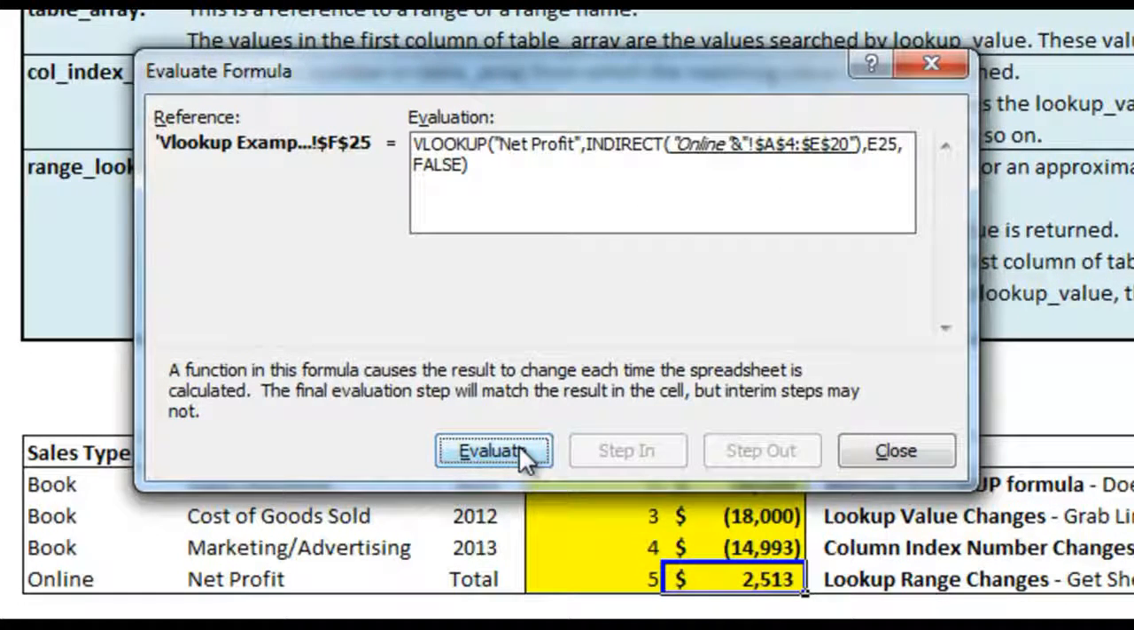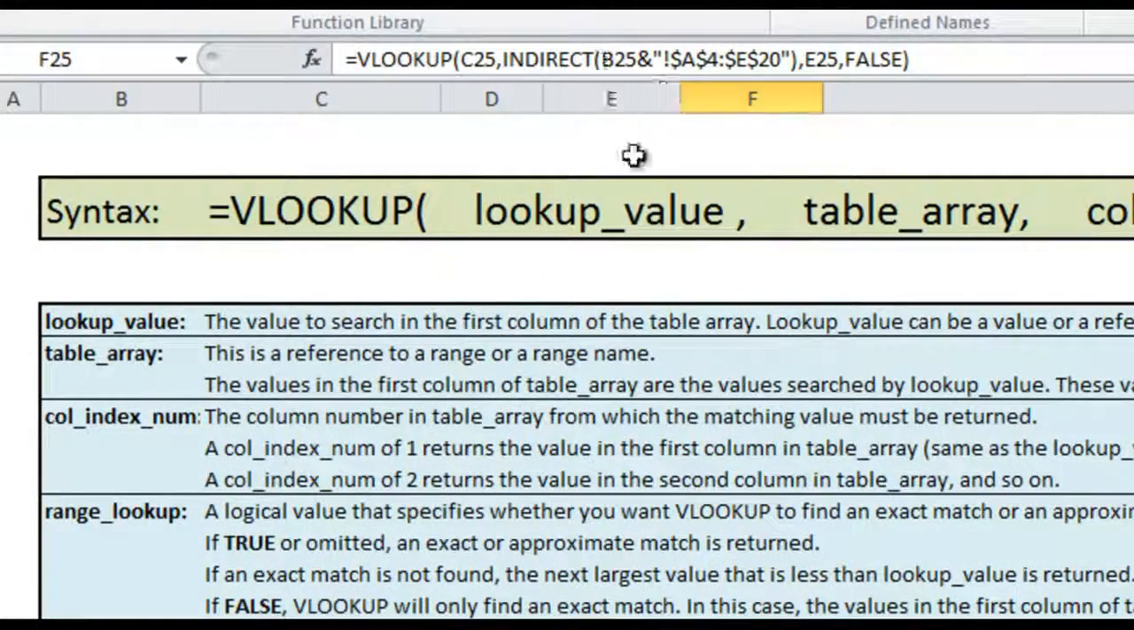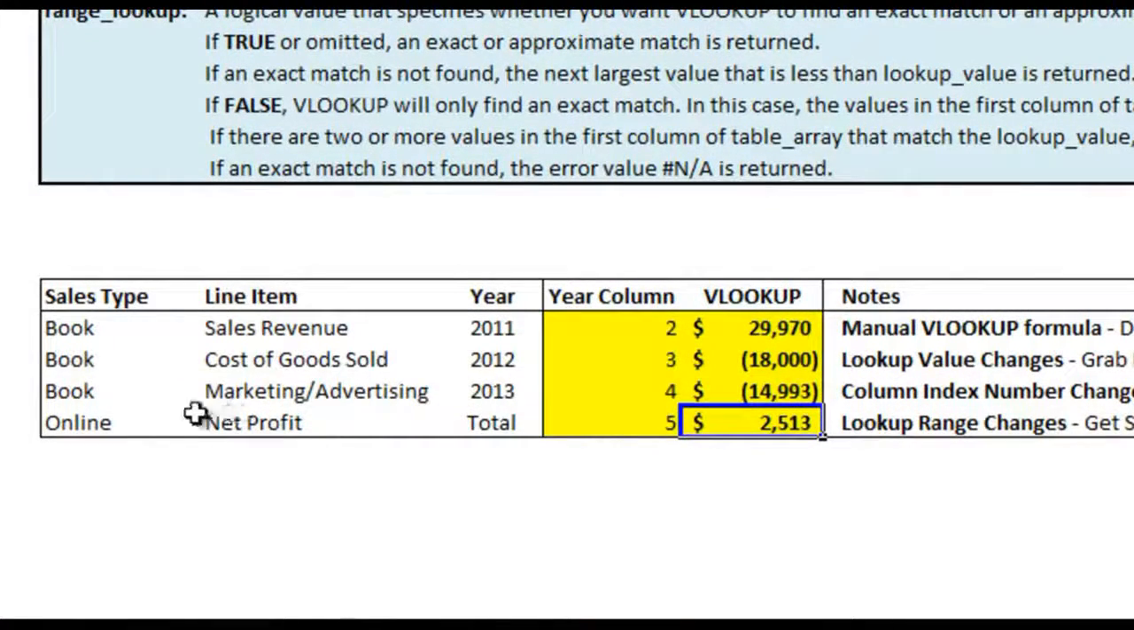So the indirect function will result in that concatenated area we saw underlined, and if you click evaluate again, you'll see that the indirect function resulted in the full range reference to our range. And if you click evaluate again, it'll show you the result. So you hit close, and that just shows you the process of it taking each component and how Excel works through it to come up with the right answer. And so now we've actually hooked up all of our relevant variables so that you can change any one of these values and get the corresponding answer from your income statement.